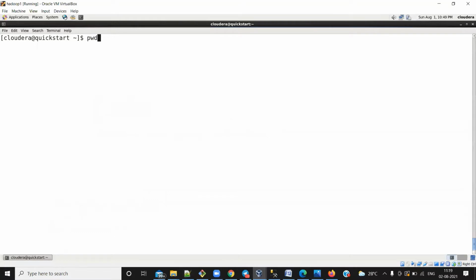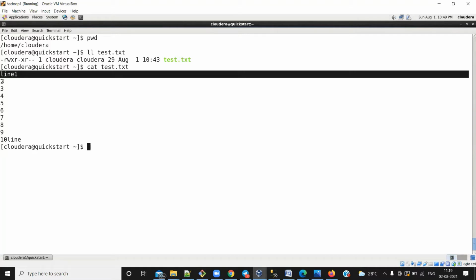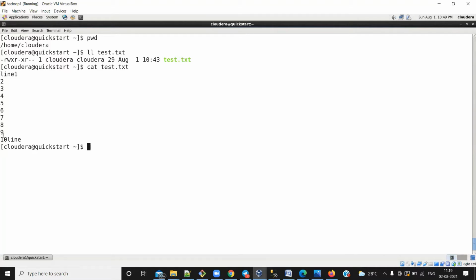So let's say currently I'm in this path and I have one file in this path. Let me just show you test.txt. If I show you the content of this file, you can see I have 10 lines inside this file. This is my first line, this is second, this is third, and this is the 10th line.